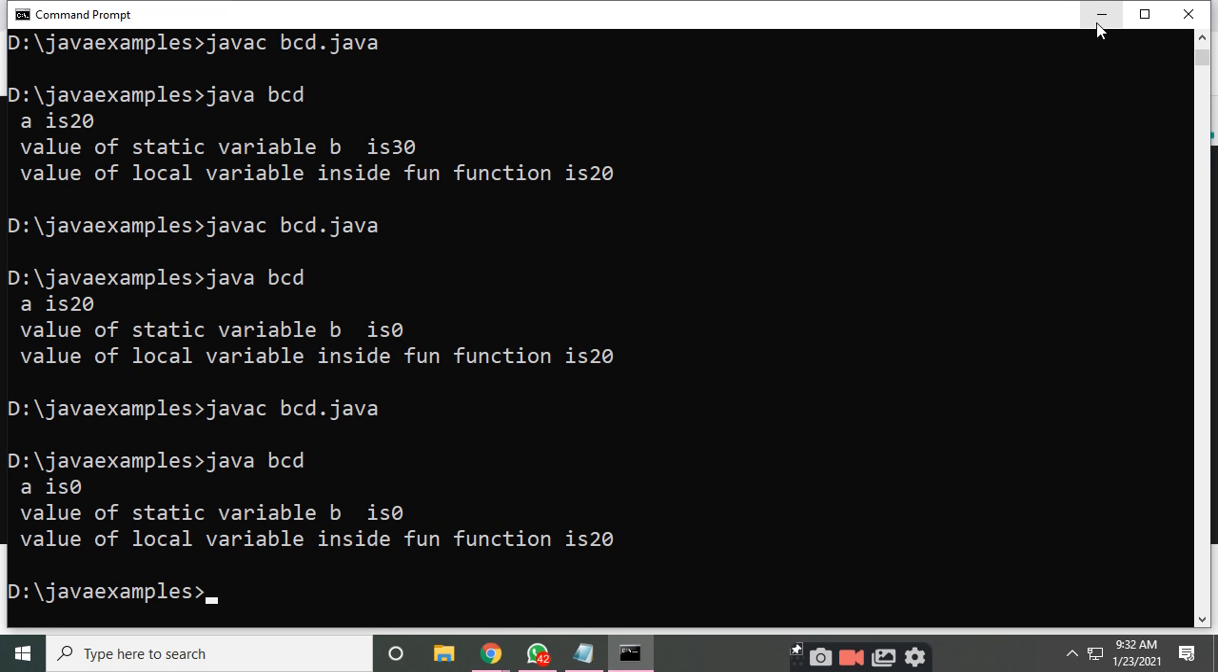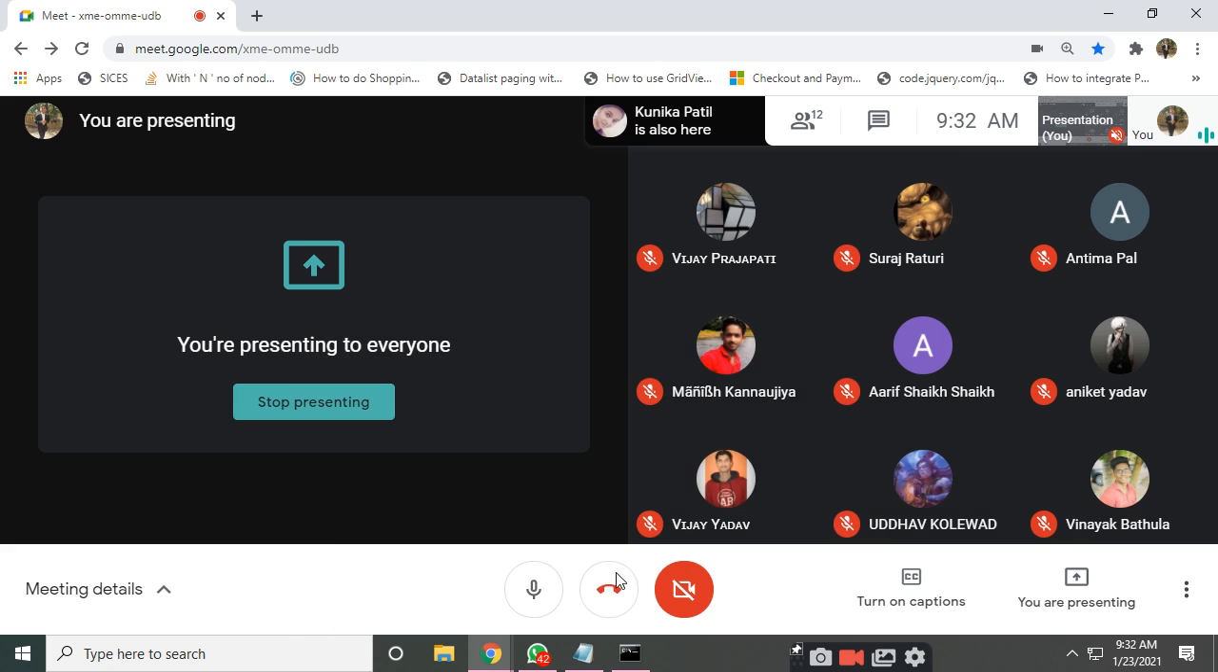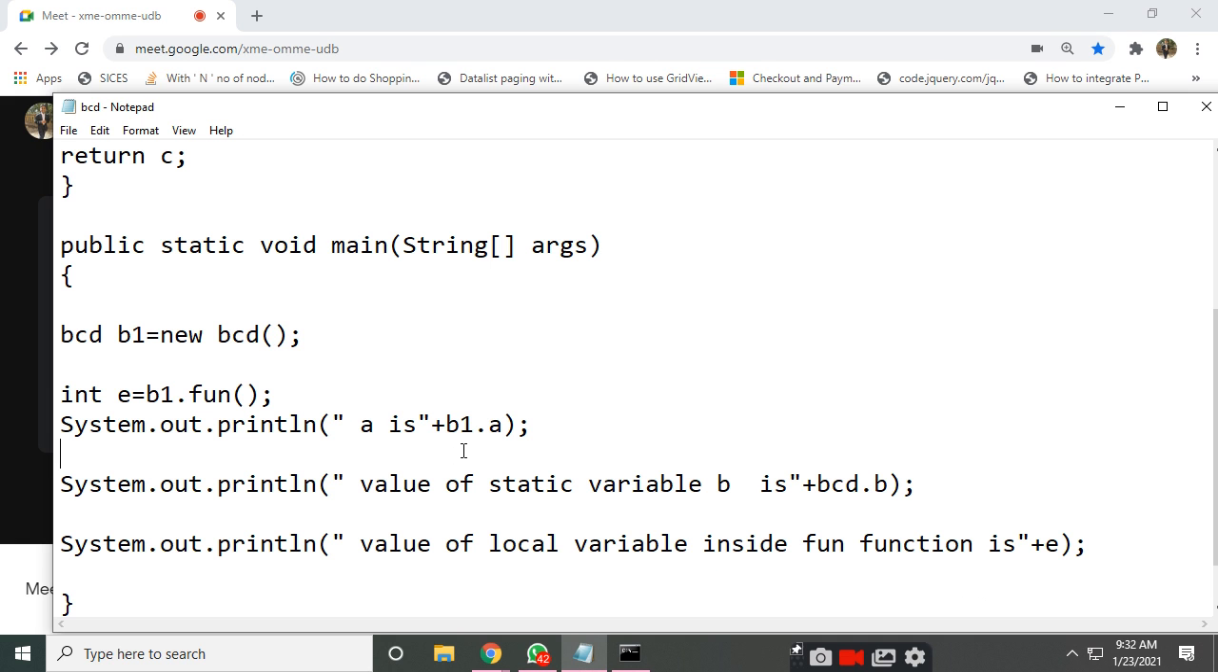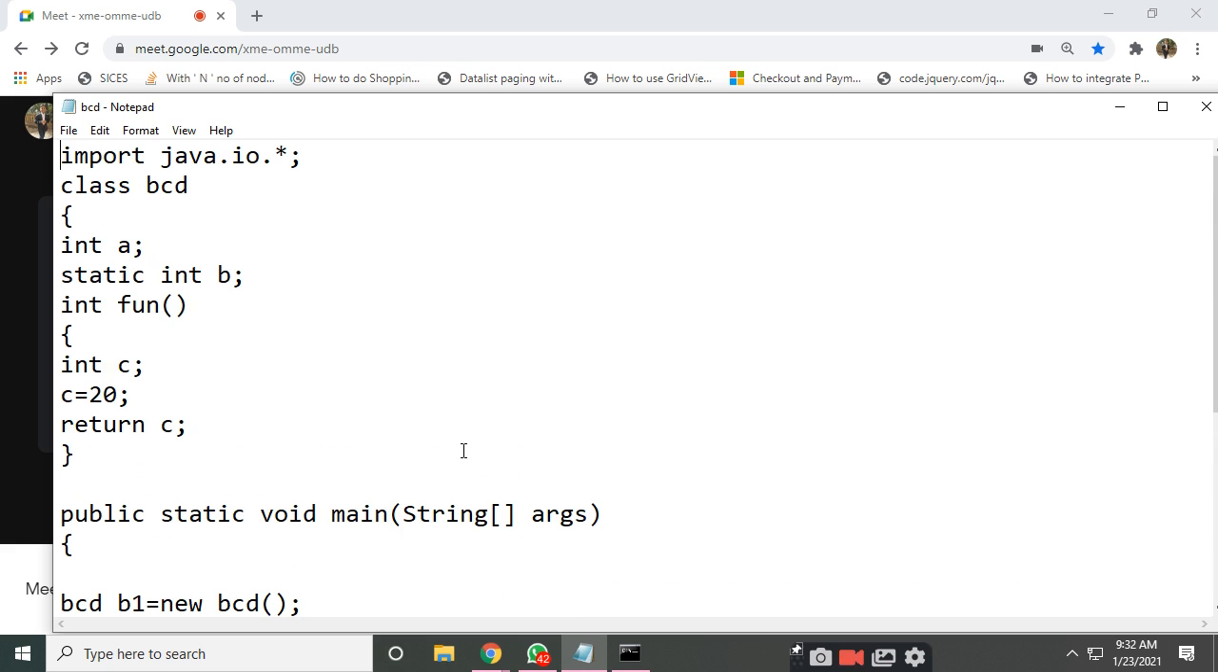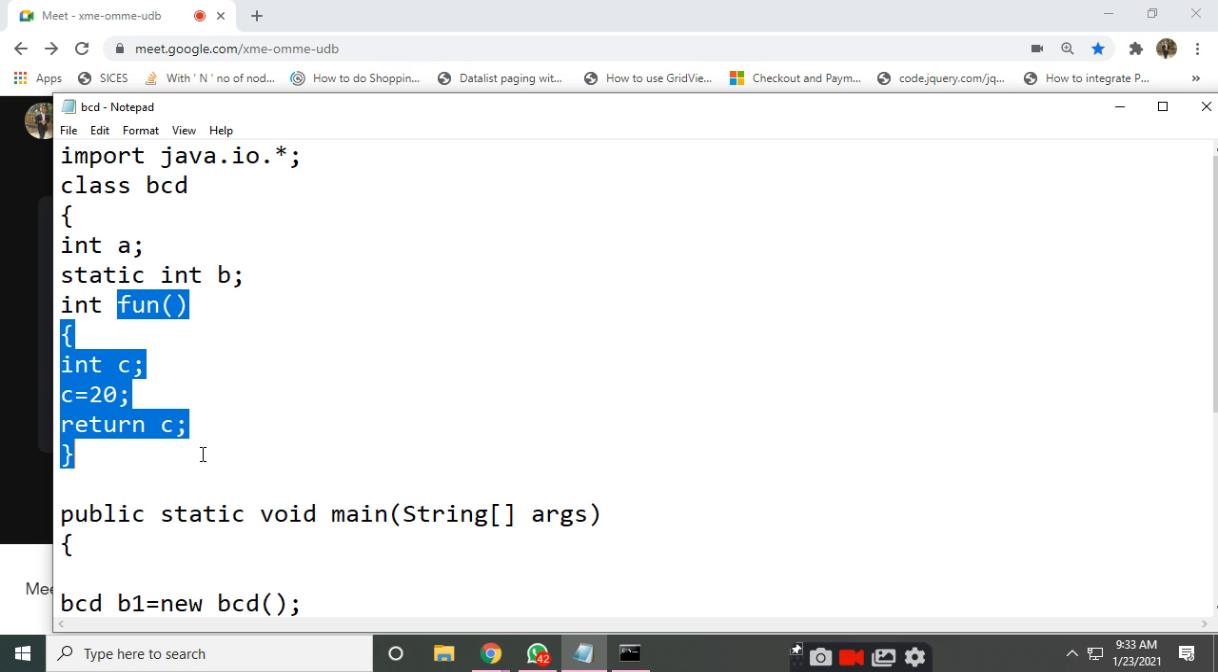In this way, we have seen what is meant by local variable, static variable, and instance variable. Variables that are declared inside the class are instance variables, variables which are preceded by the static keyword are called static variables, and variables which are defined inside a function are called local variables.